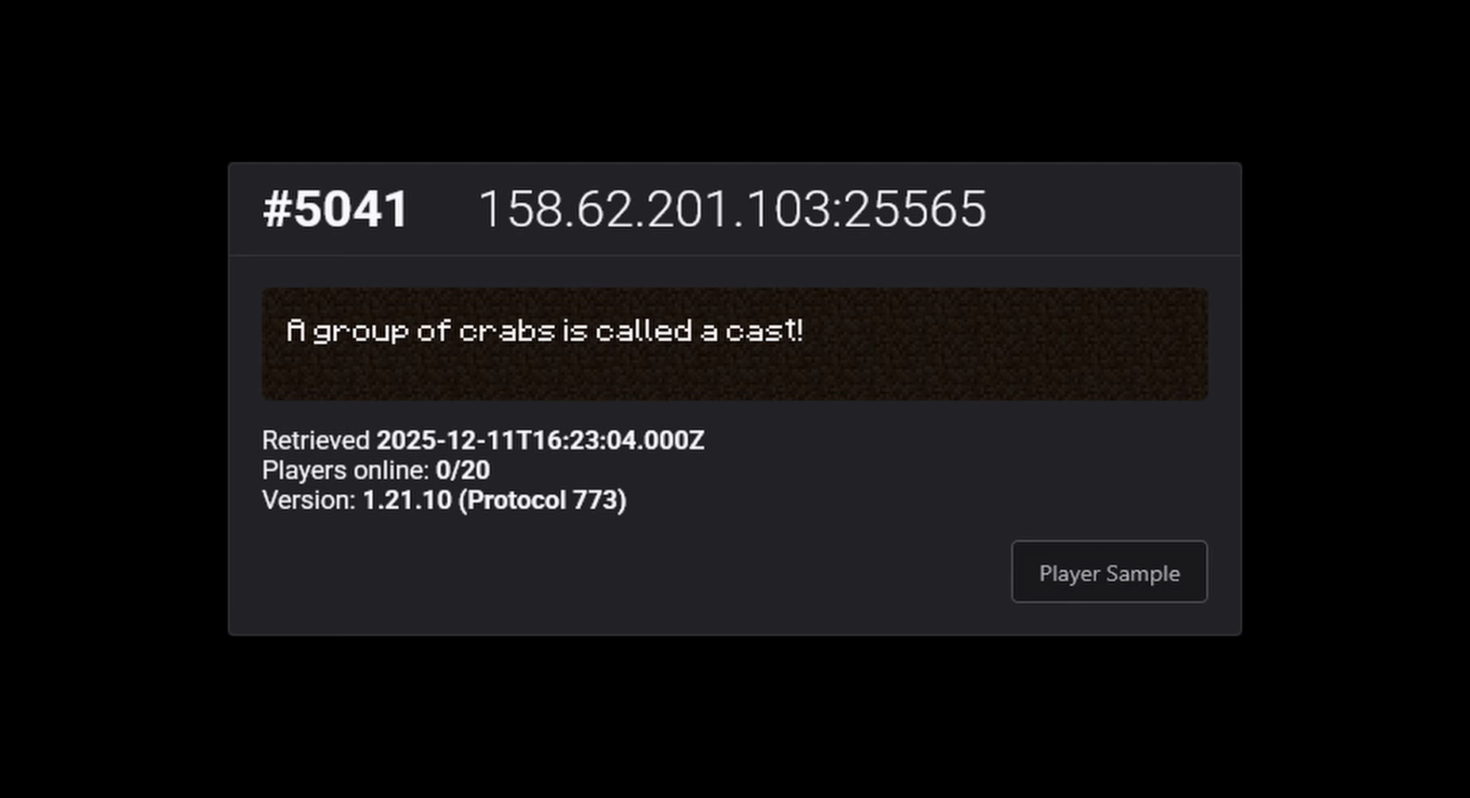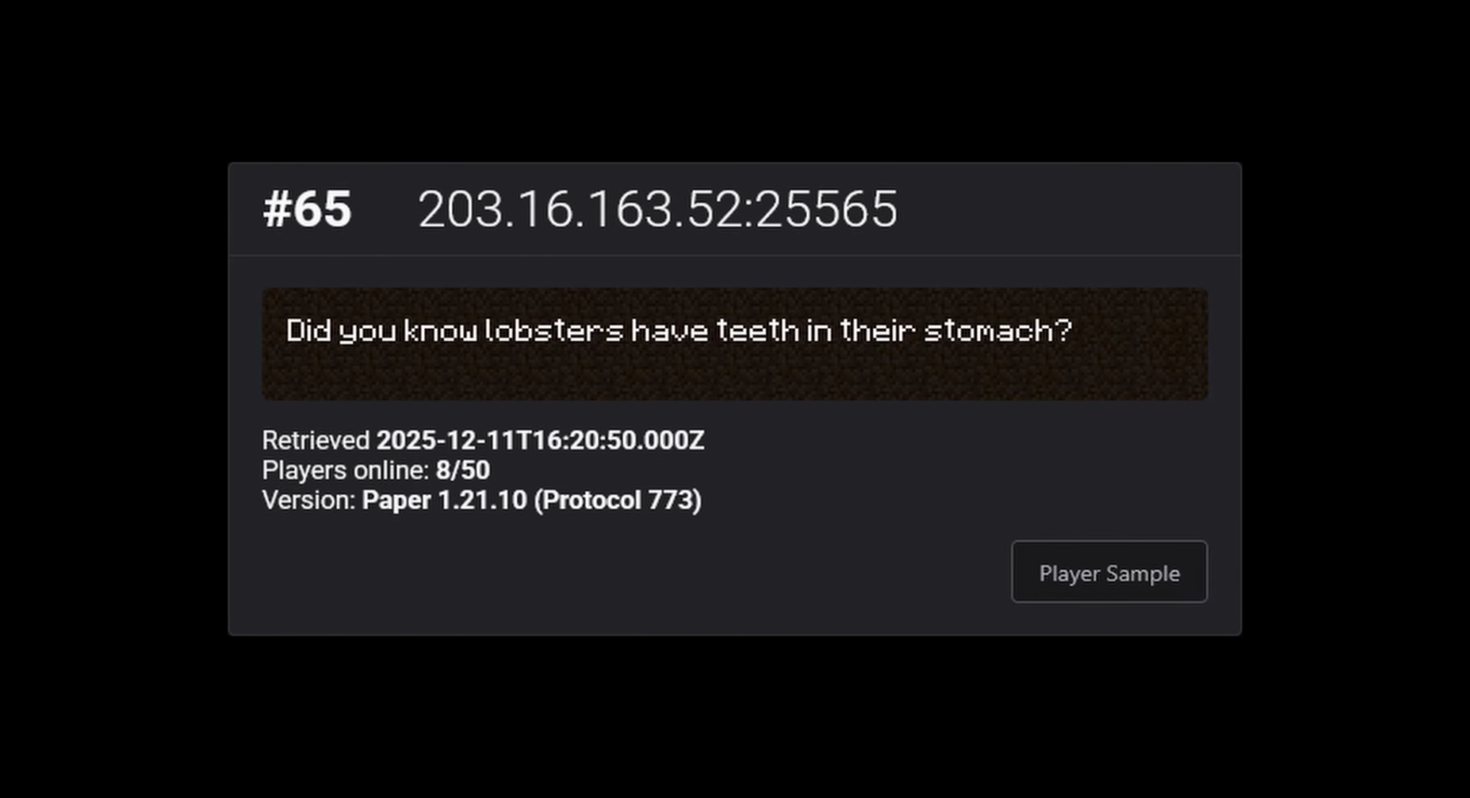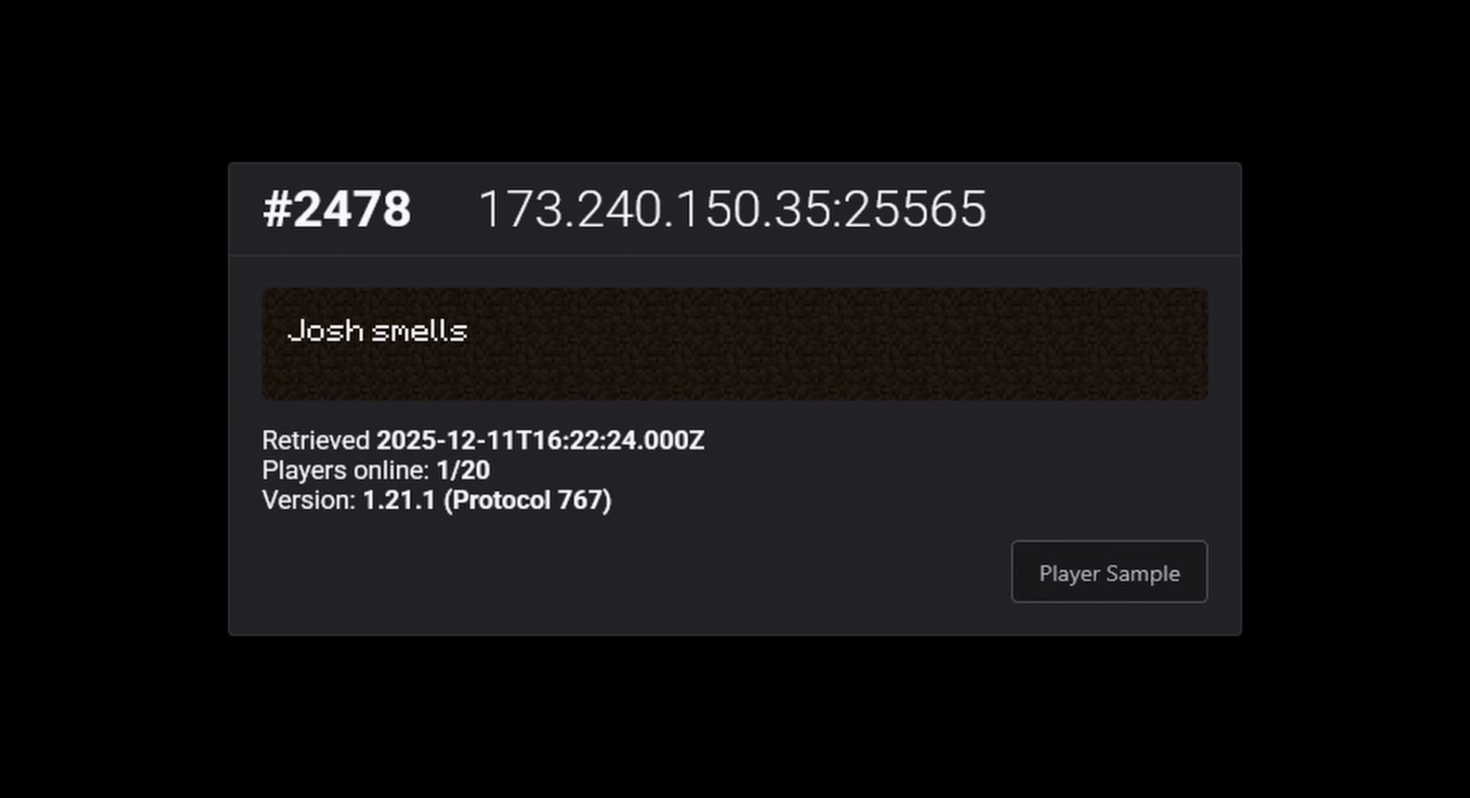Did you know that a group of crabs is called a caste? Sometimes they're also referred to as a consortium. Lobsters have teeth in their stomach instead of their mouth, which forms a grinding structure to crush food before it's digested. Did you know that Josh smells?